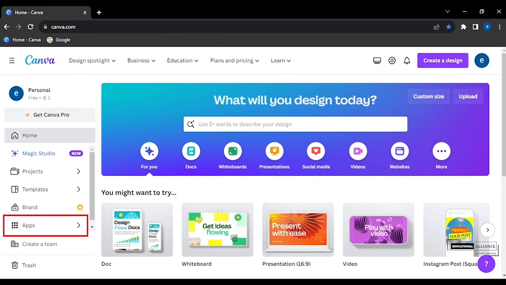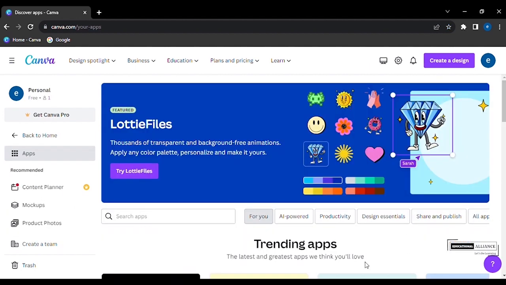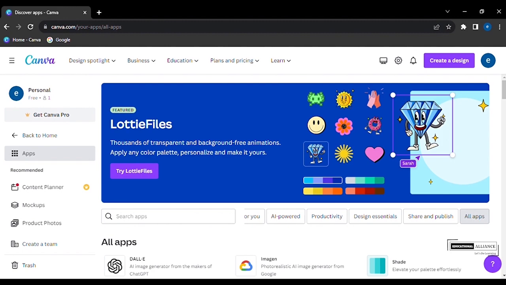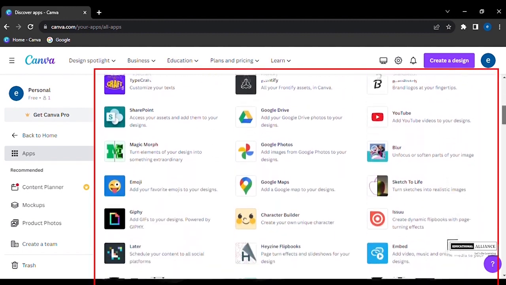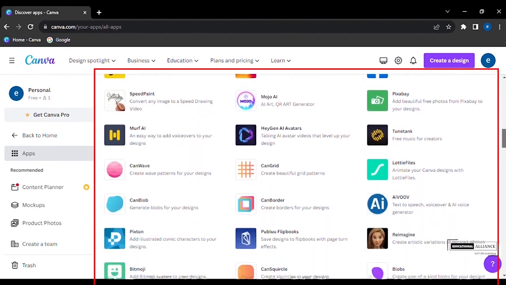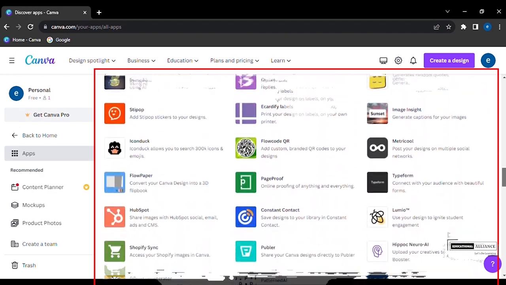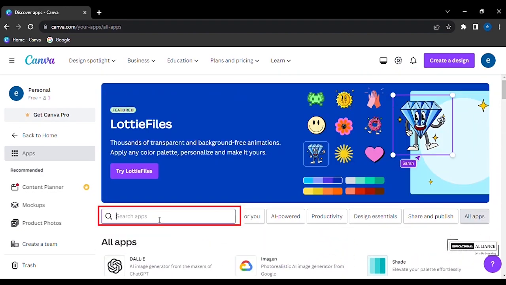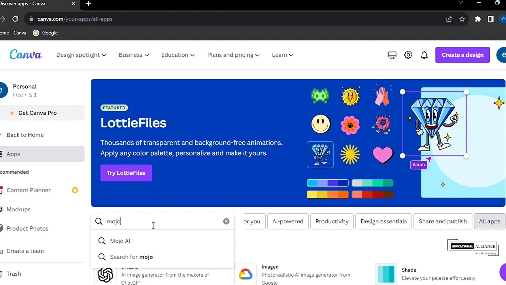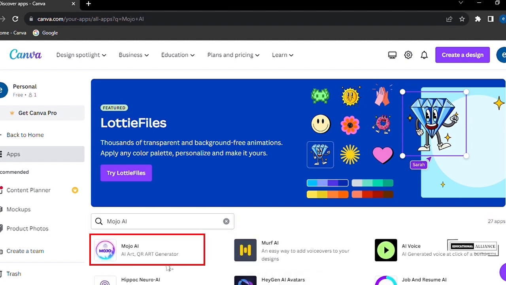Okay, now click on Apps here, and go with all apps. And scroll down. Here you see a lot of apps are available. Each one is used for different purposes. Now click on the Search tab and write IMAGE-AI and press Enter or search. Click on the app IMAGE-AI.